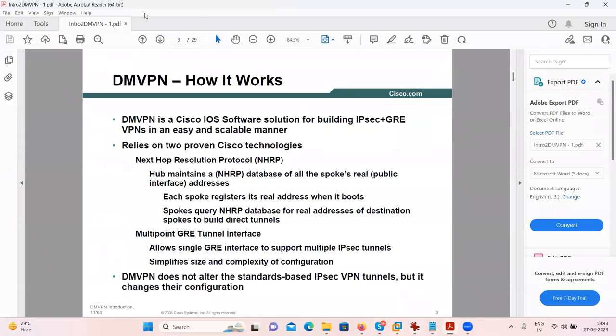So guys, I was discussing DMVPN, how it works. I told you these are the important protocols that participate in DMVPN, dynamic multipoint VPN. One is NHRP and the other is mGRE.